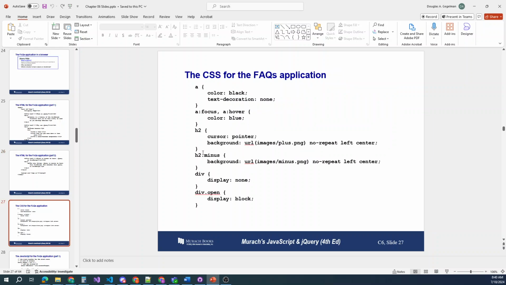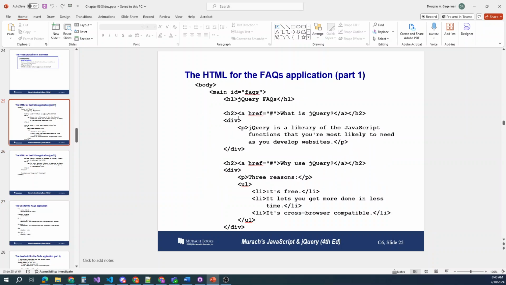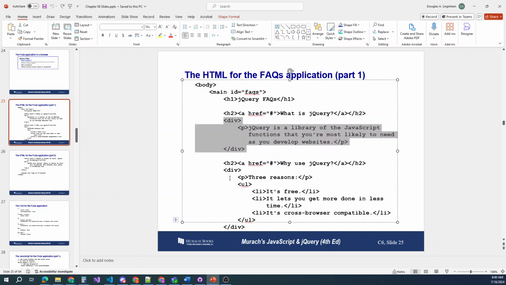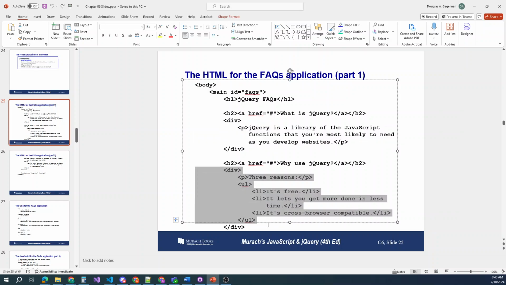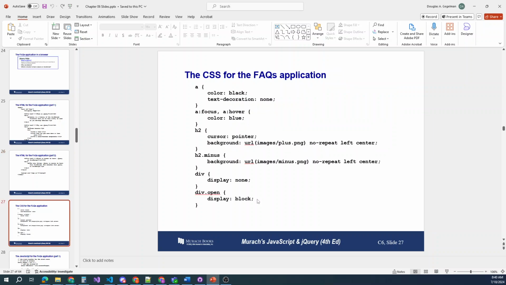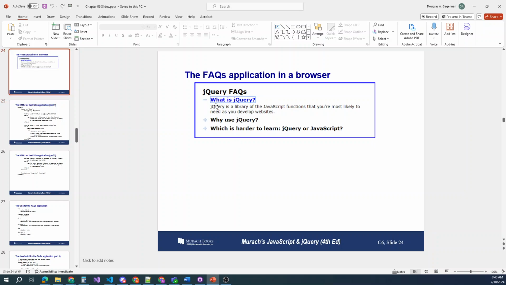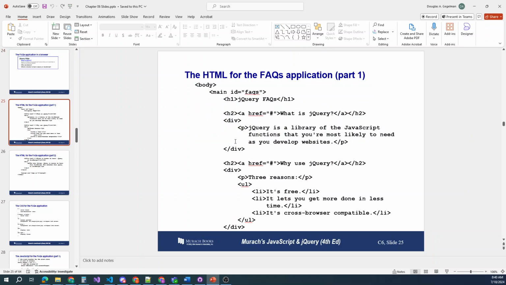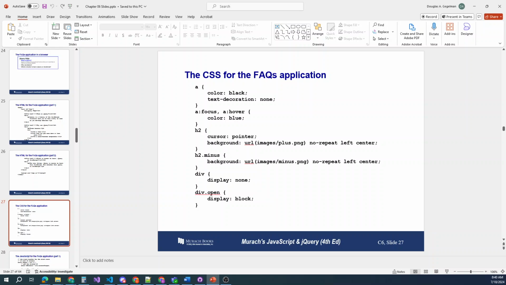The H2 minus, so they have a minus tag on it. No repeat, left center. A div, display none. So these divs here are technically hidden when you come into the page. And then div.open, when they open, it displays it in blocks, so you can actually see it like this here. That's what that display block does, or div.open display block does.